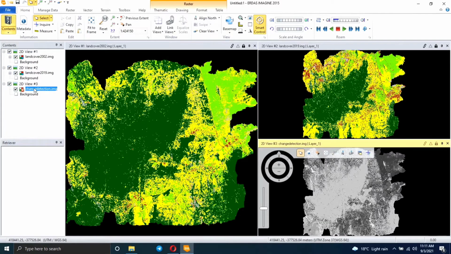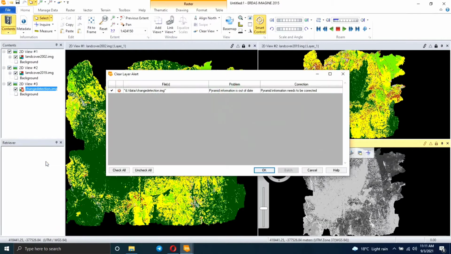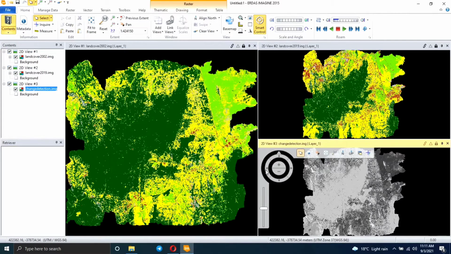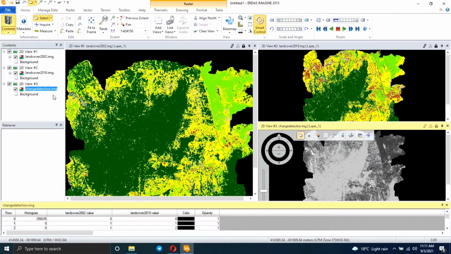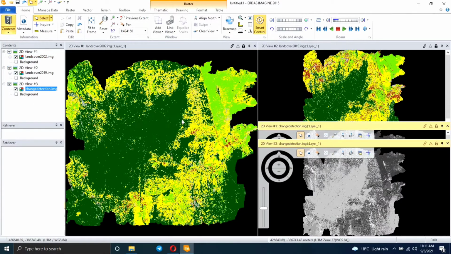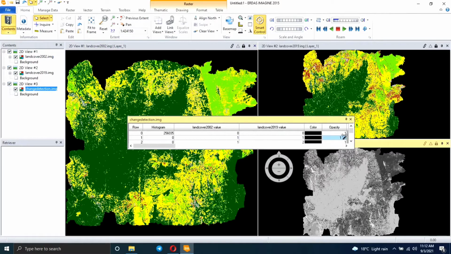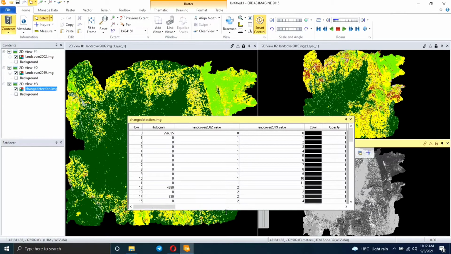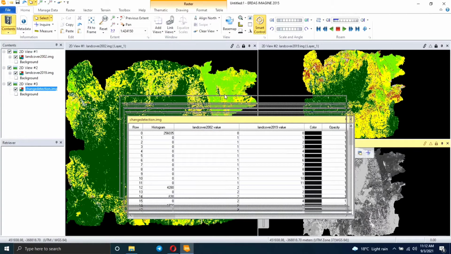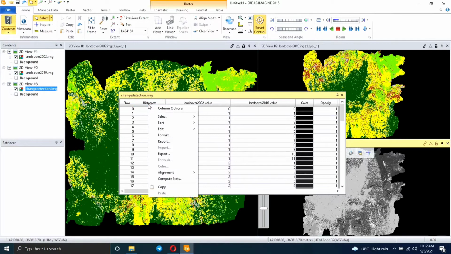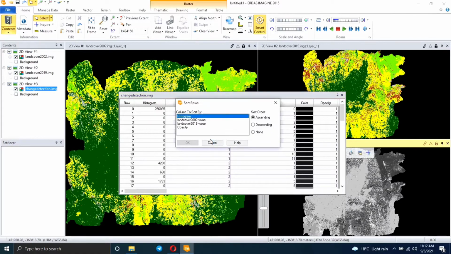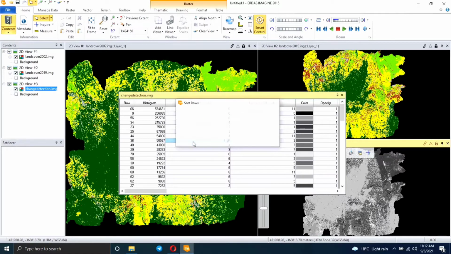Now you can see there is an alert. You just right click and you correct the alert problem. Now let's see what's in this output image by displaying the attribute table. So this is the table for the change detection, and since there are some unclassified values, let's sort it using the histogram values. You can sort it descending so that the zero values won't be displayed.